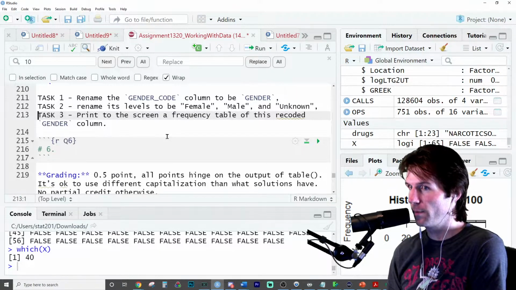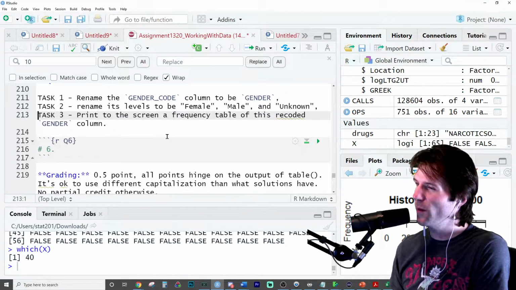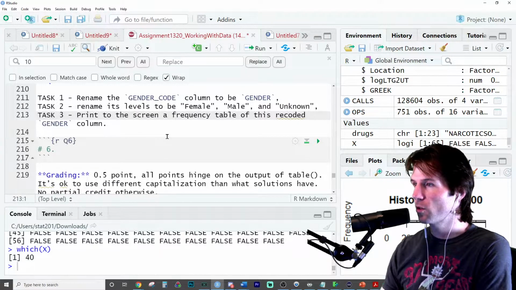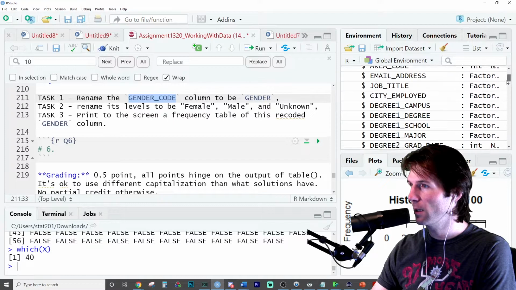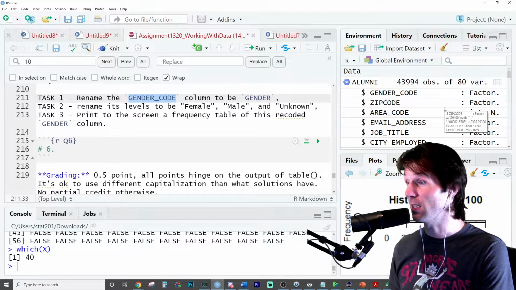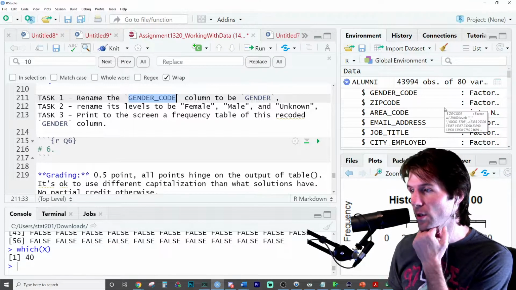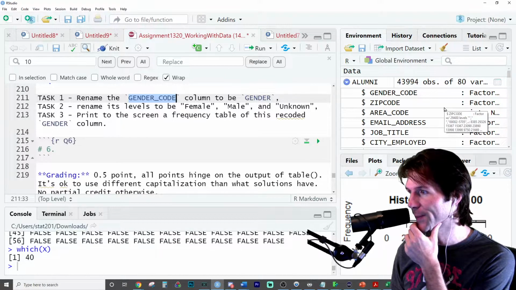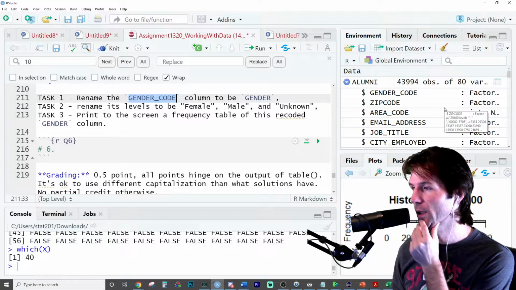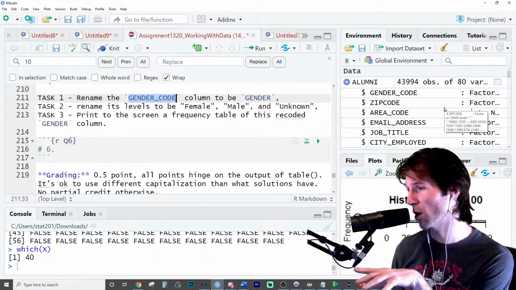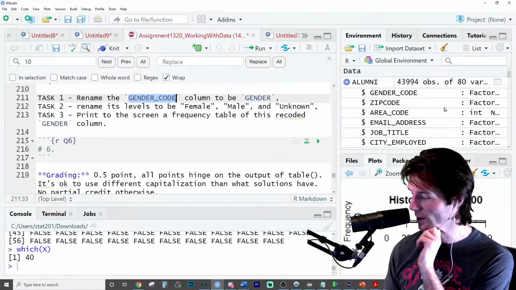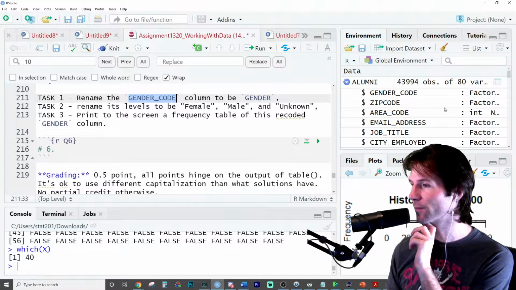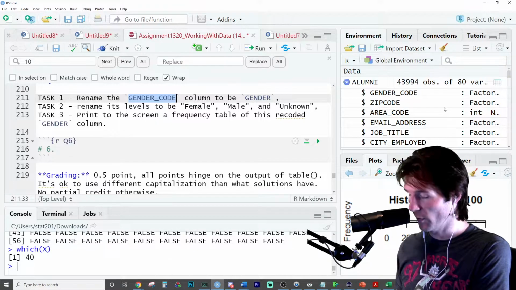rename a column? Okay, so we need to find what column it is. So the gender code column, it's actually really easy to find. It's in position what? Pretty easy to find. The gender code column is in position what? So what position? Is it the first? Is it the second? Is it the third? Where is the gender code column? It's in the first. Great job right there.